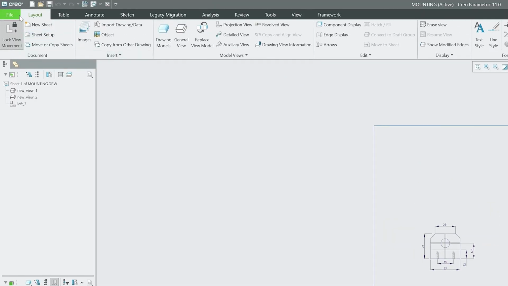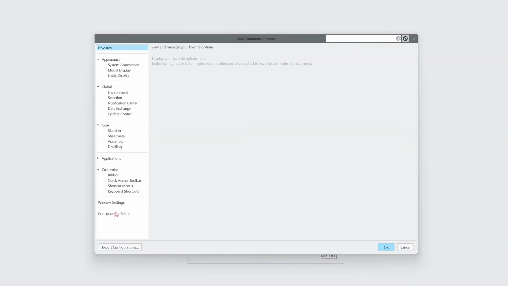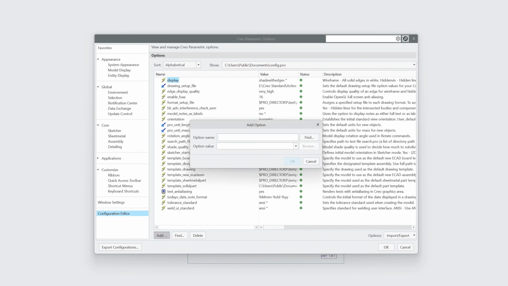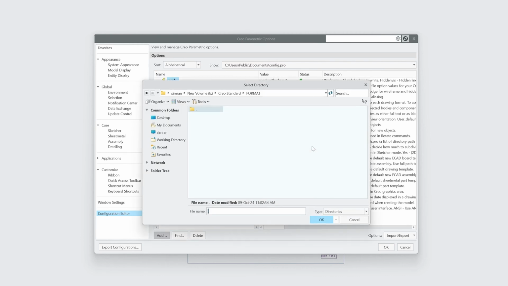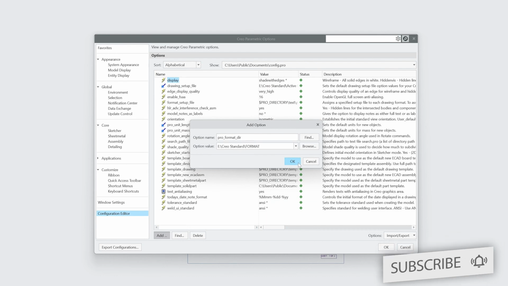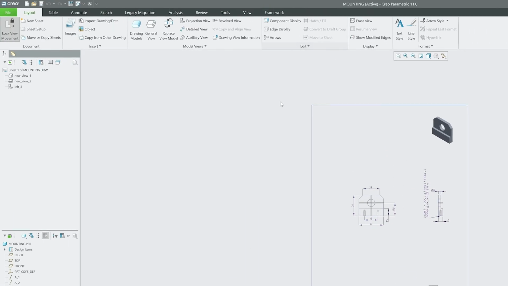In order to fix such a problem, what you need to do is go to File, then go to Options, and in Options you need to go to Configuration Editor, and here click on Add and search for pro_format_dir, which is nothing but us specifying in PTC Creo that here are my formats, and then I am selecting my format directory where we have created the format, and then let's hit OK, and now we can click on Export Configuration and overwrite our existing configuration file.